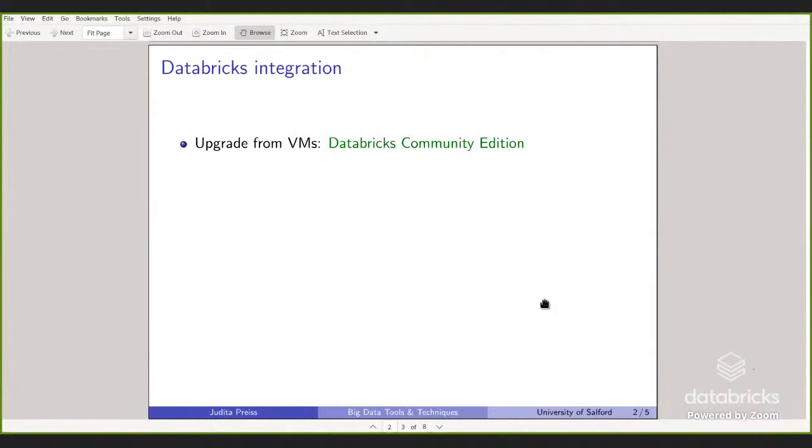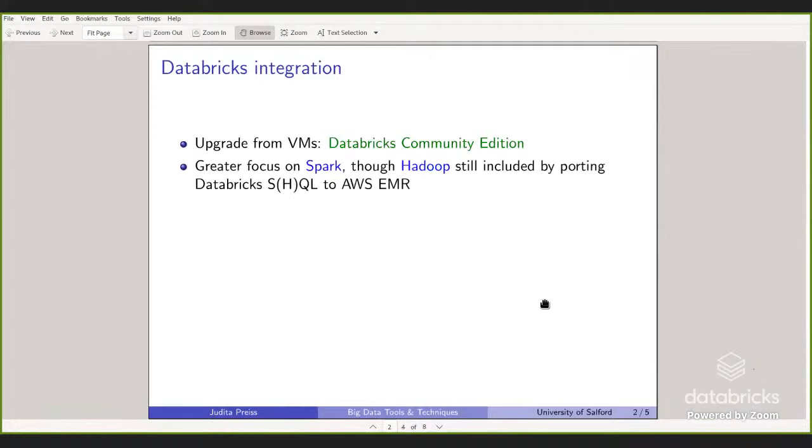So we started off with virtual machines, but had many issues there, particularly with students who didn't have enough computer experience. Too many problems. We were focusing on solving problems with virtual machines rather than actual problems that students will be encountering when they're programming. So we then moved to the Databricks Community Edition, which shifted the focus of the course more towards Spark, although we still do cover Hadoop and that side of things by porting the Databricks SQL versions to Amazon EMR.